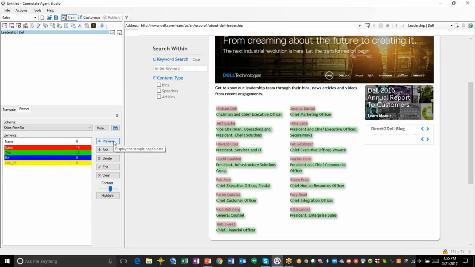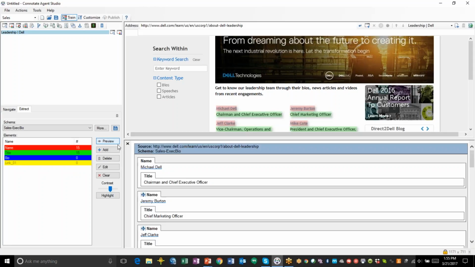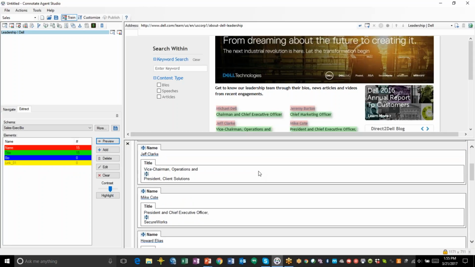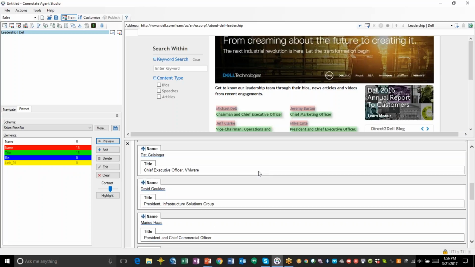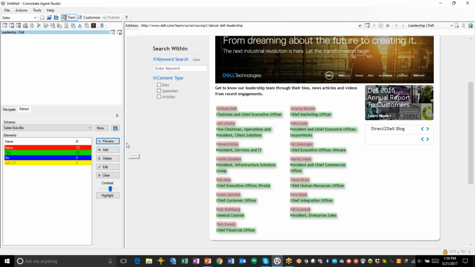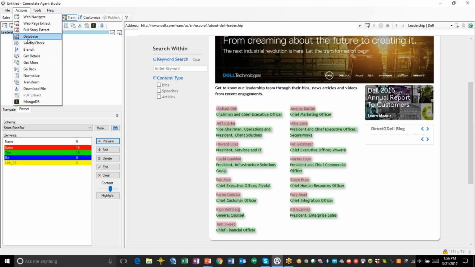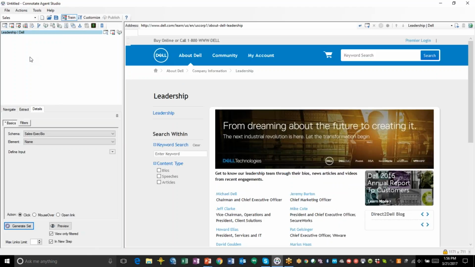Or, if you're a more technical person, you can hit this preview button and see the hierarchical view of the data that we just trained. And everything has a name and a title associated with it. But if you remember, just a minute ago, we said that what's really important to us is to also get the bio information. And that's behind the name here. So what we're going to do is get details.